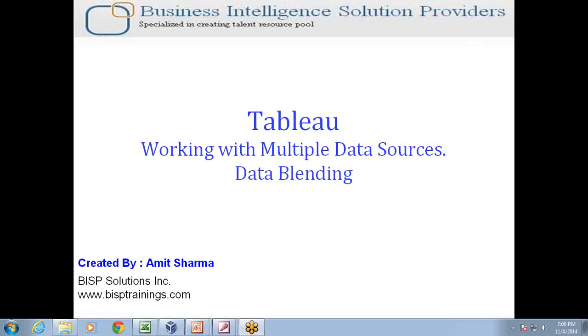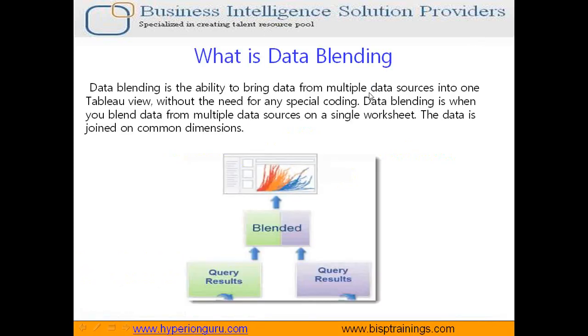My name is Amit and today I'm going to show you live how to connect multiple data sources and prepare a report. This technique is called data blending in Tableau. So let's understand what exactly it is.